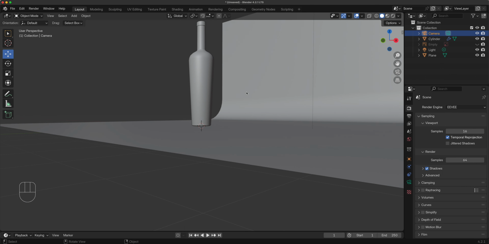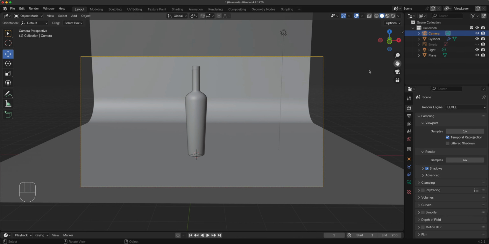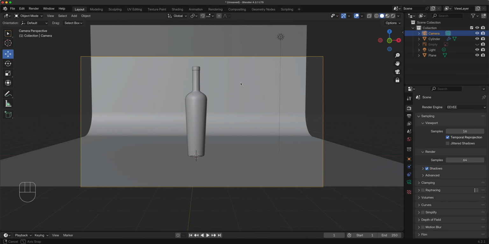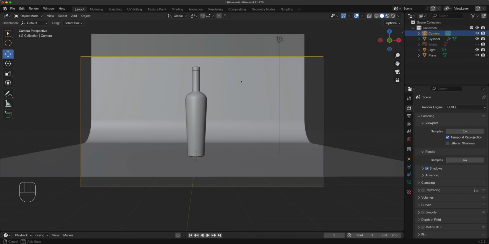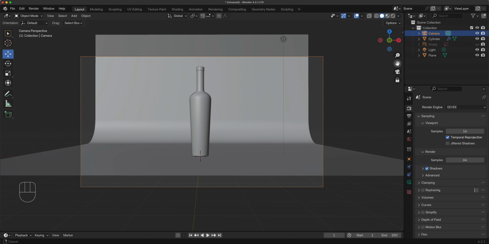I'm going to rotate this so that it's kind of front, and then kind of eyeballing it, I'm going to zoom out a bit. I'm going to pan. And since this is a product shot, I'm going to kind of center my camera in there and then kind of pan this a little bit.